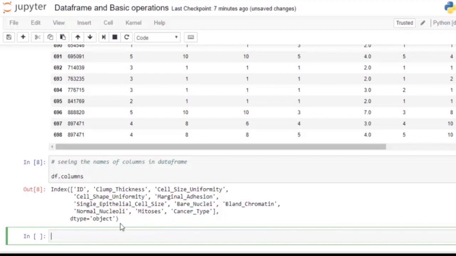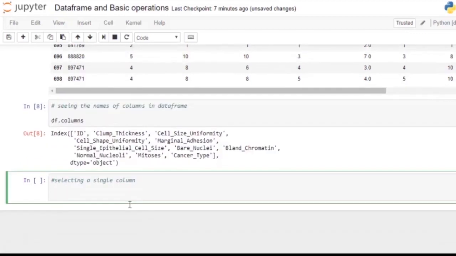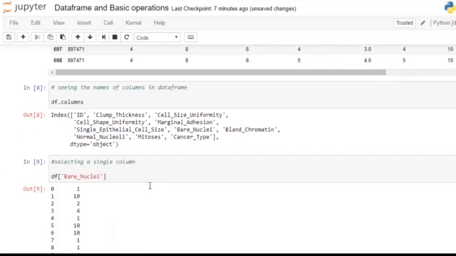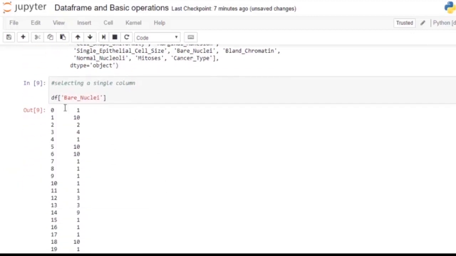Now what if we want to select a single column? We can easily do that by indexing it. Let's see how we can select a single column. We can easily select a single column using its name. So for example, if I want to select a column named bare nuclei, I can write it as df and the name of the column within these square brackets. When I do something like this, it is going to return all the data of the column.